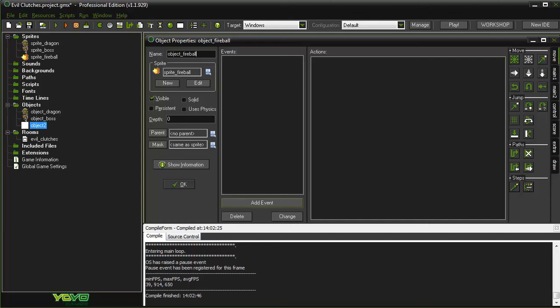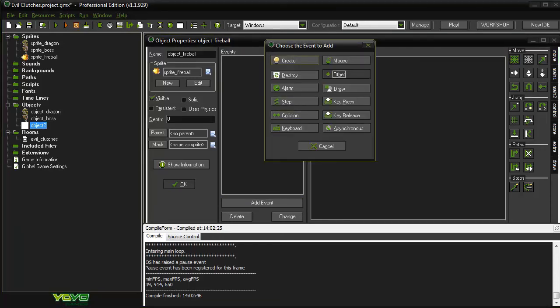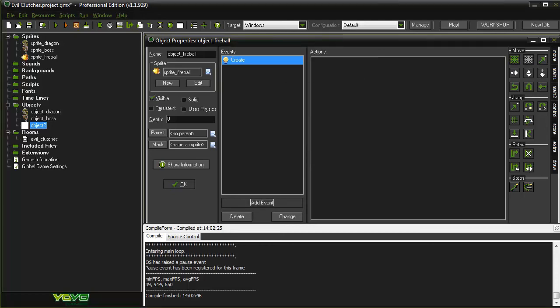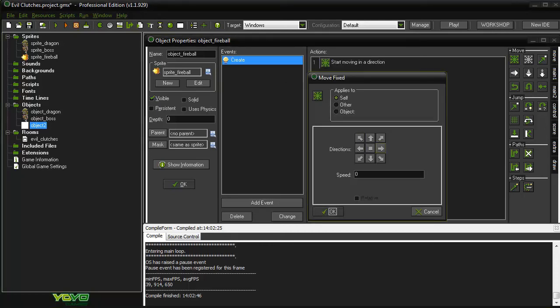So before we do that, add event when it's created by our dragon. Create, it's going to do its fixed movement. Now this one's going to go very fast to the right, and it's going to go at 32. Yeah, I think that's a nice number, and it's also in the book.